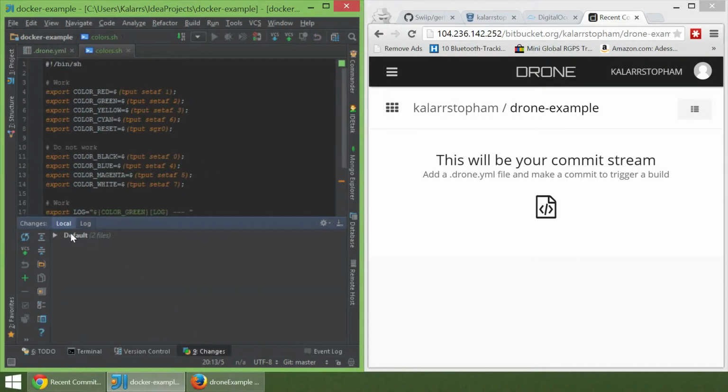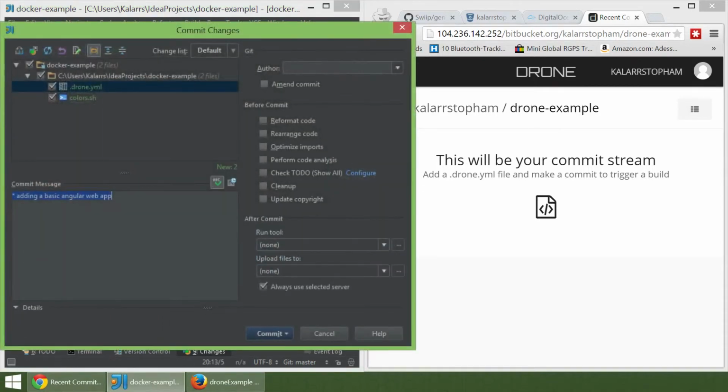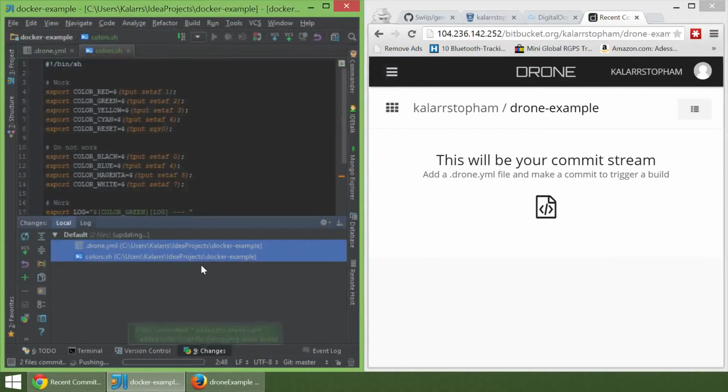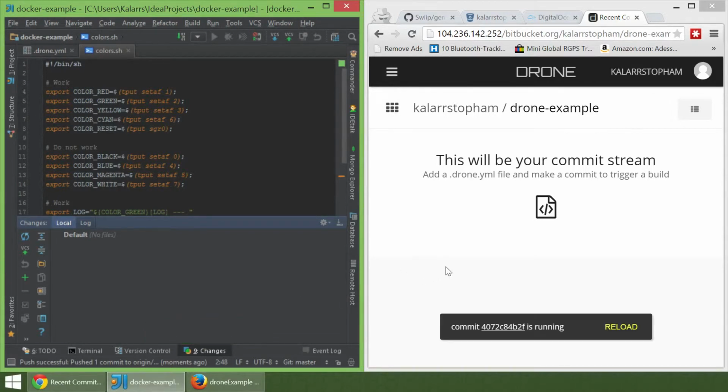Now that those are good, what we're going to do is just commit those. And we'll just say added the drone YAML and added color script for debugging drone builds. All right, and then we'll do a commit and push. All right, you see that drone picked up on that commit and it started a build.